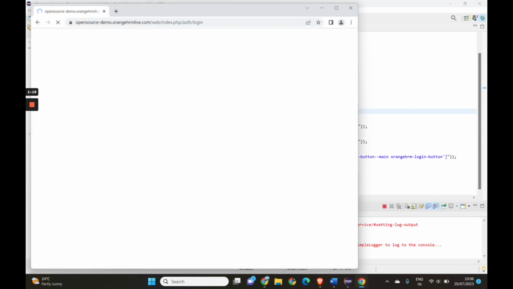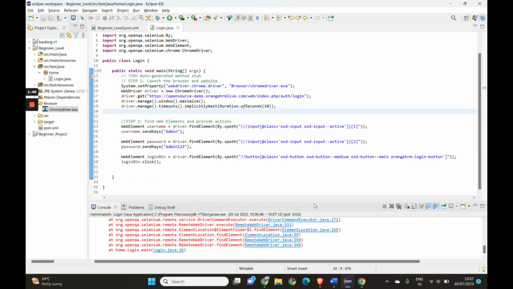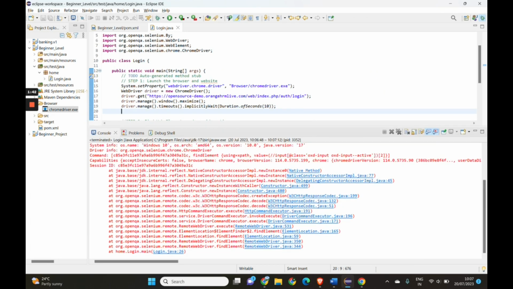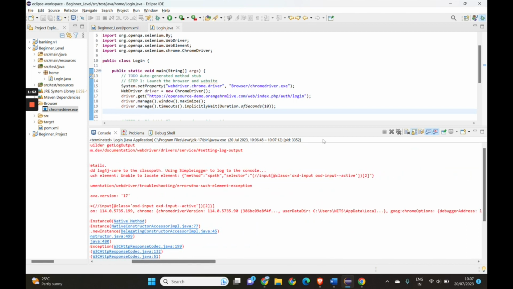Here our browser is getting launched, our website is getting launched. Now it will maximize. Here it is providing the password but not the username, so something is wrong. Let's see. NoSuchElementException. So it's not able to locate the web element.